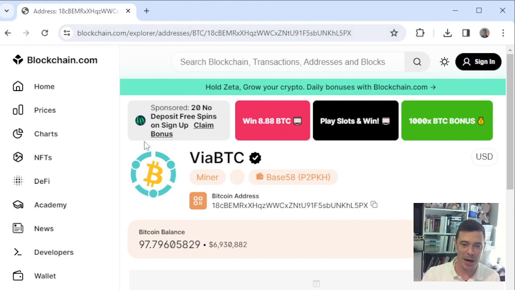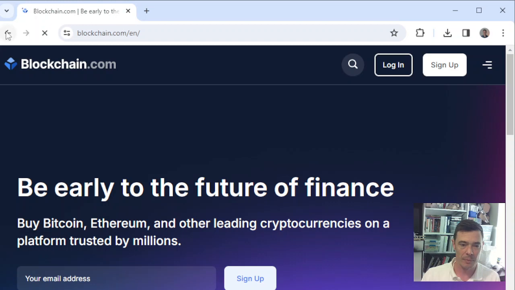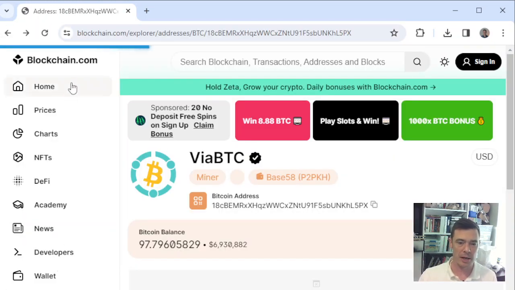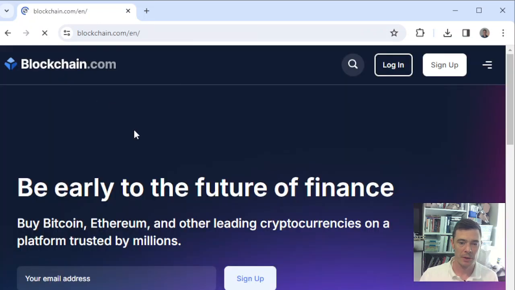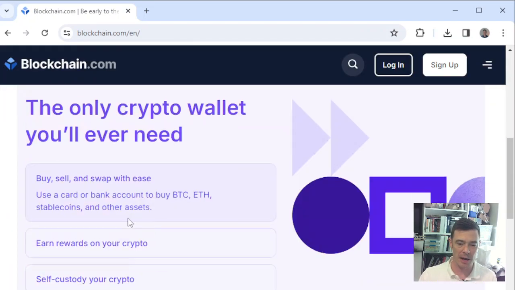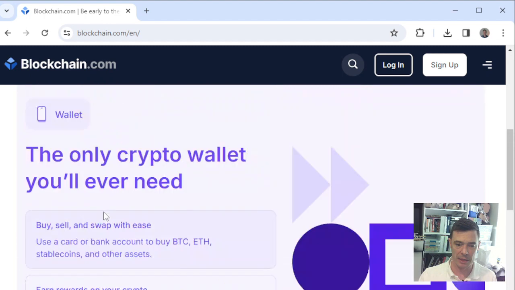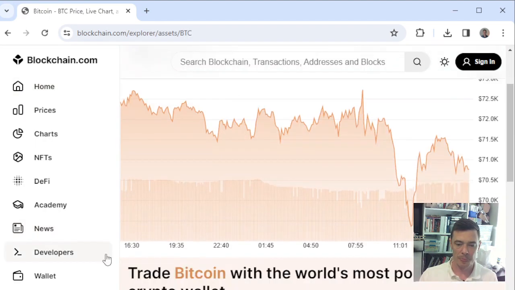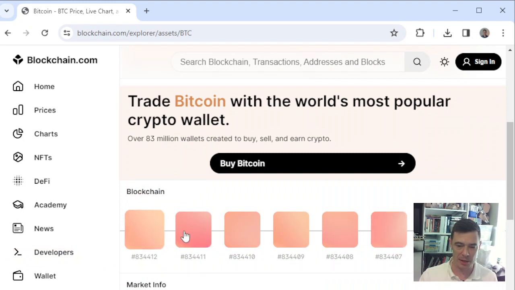So type this into your browser, or you can just go to blockchain.com and find the Bitcoin button. Click on that. You'll see what look like blocks here. Just click on one of the blocks.